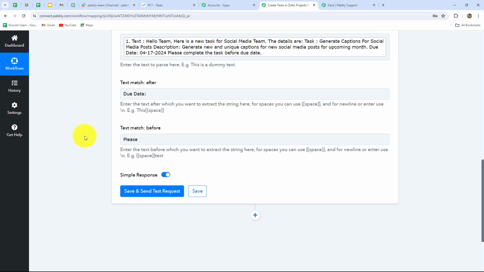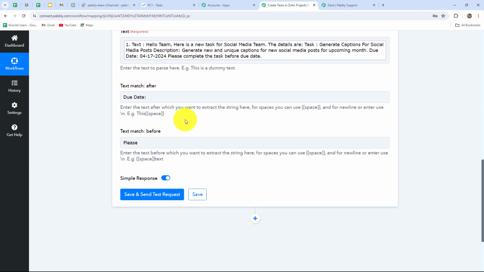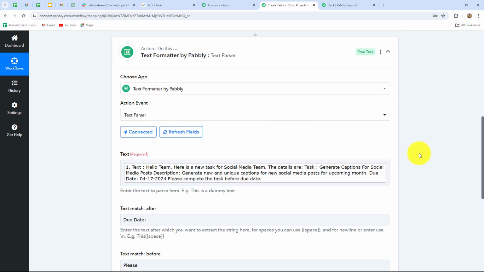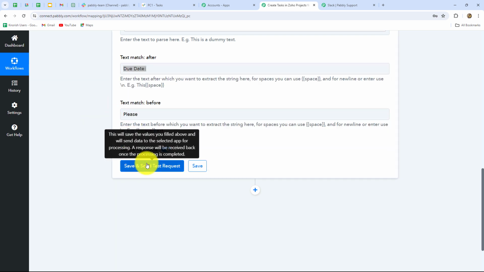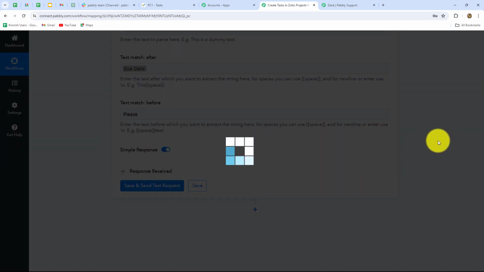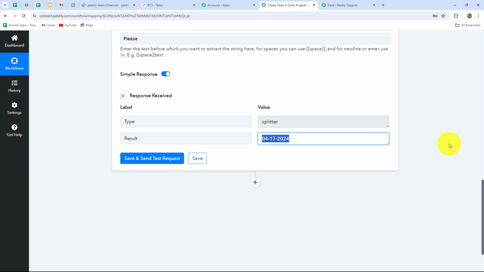Now here I have set a particular format to be received as a Slack message whenever the task will be assigned. Therefore, I have used a text formatter. So you also have to keep in mind that you have to set up a specific format of receiving the task on Slack. Then only you will be able to parse the text from this text formatter, okay? Because we have entered the details manually over here, you can find. Now we are going to click on save and send test request button once again, and here we have received the correct date. So let's move forward.